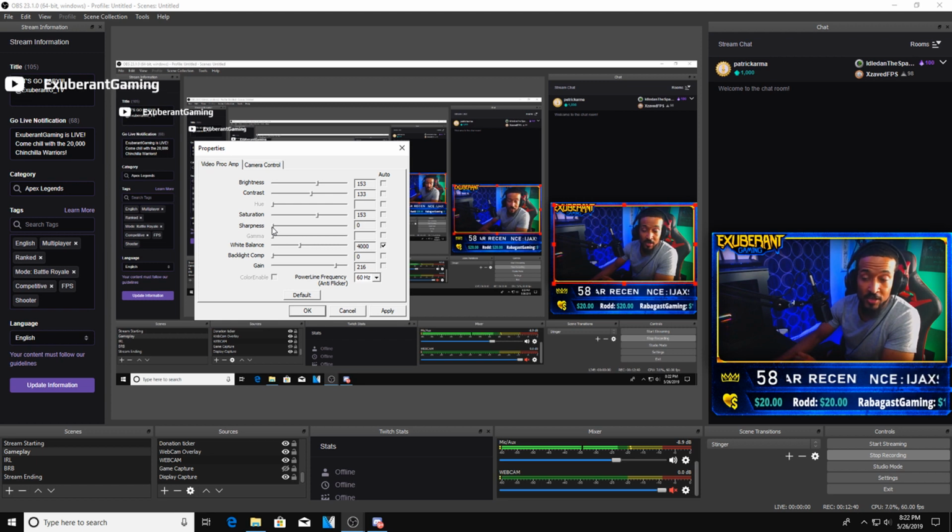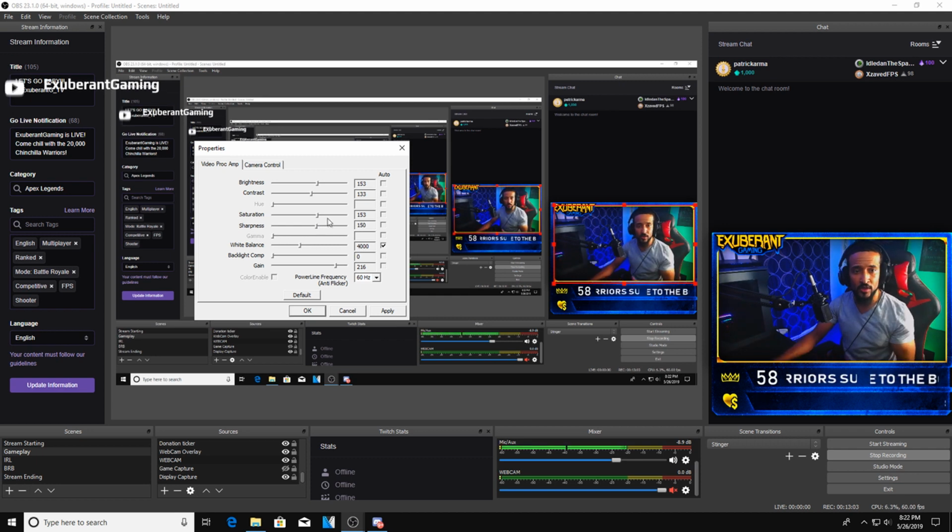Sharpness is legit. If it's too low, it makes your camera look blurry, like you're playing Minecraft, but increasing it improves how the quality of your webcam looks. You don't want it too high, you don't want it too low. I got mine at about 155, and that looks pretty, no, let's go back, 155 down to about 150. That looks pretty good for that.